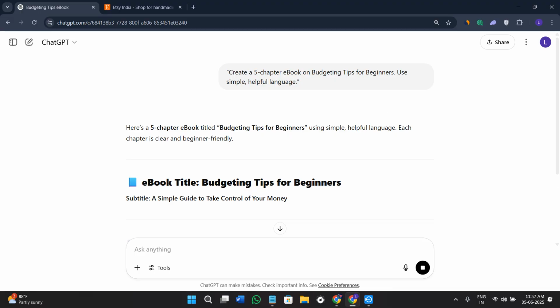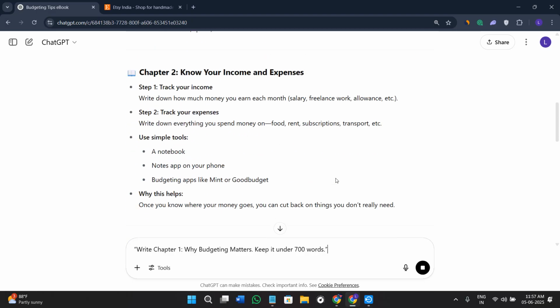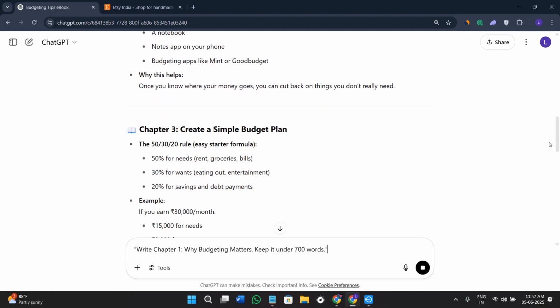Once it gives you the response, this will be our first response. So as a follow up, you can type a prompt that would say, write chapter 1, why budgeting matters, and keep it under 700 words. Then you can keep on giving it from chapter 1 to chapter 2 to chapter 3, and this way you can simply create your ebook.